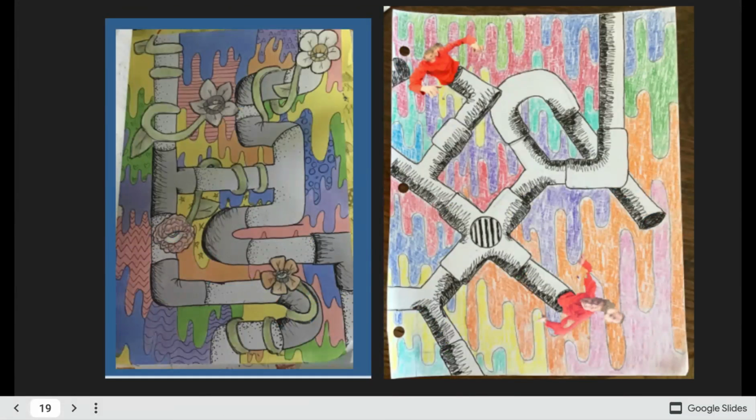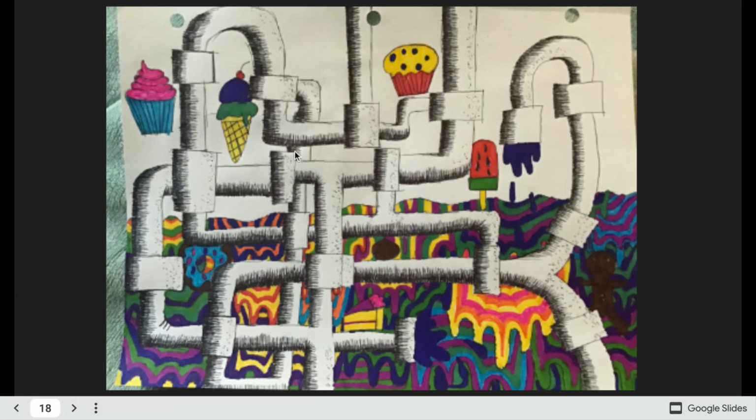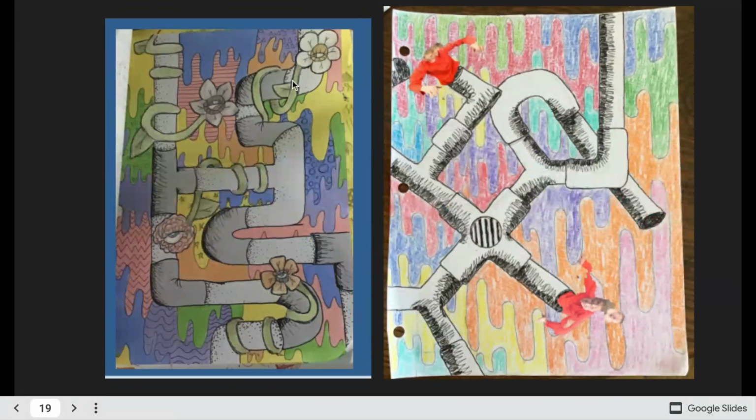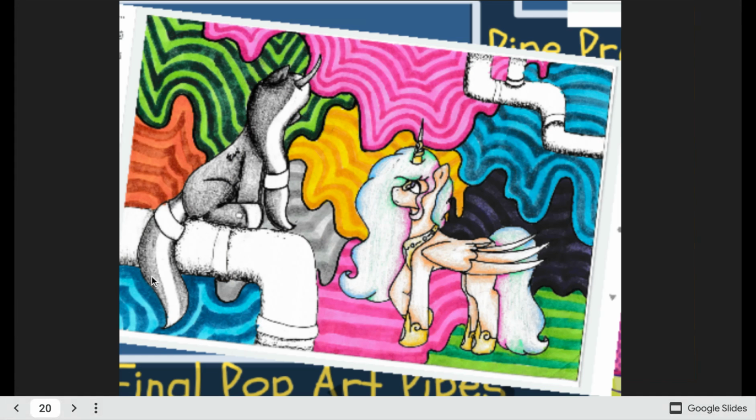Here are some examples again of the final work. You can see some students used their paper horizontally and some kept it in the vertical position. This student actually cut themselves out. So they created themselves digitally and printed it on paper and cut themselves out and added themselves to the pipes. Super creative, super cool. These drips and this creepy eye, it's just awesome work.